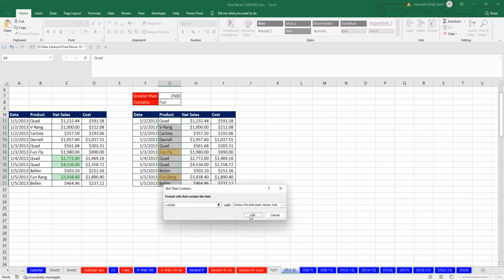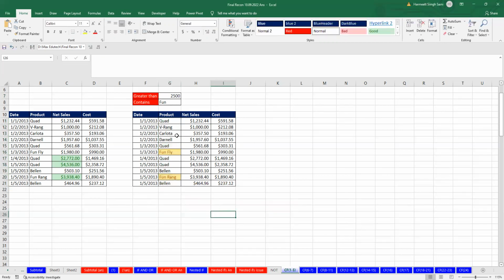Okay, a dark yellow text. I click on OK, and that's how when I type in only "fun", any word which contains the word fun will get highlighted. So here you can see fun fly and fun rank are both getting highlighted. If I change this to car, I mean Carlota, the moment I press enter, my rule has changed, and again only Carlota is getting highlighted over here.